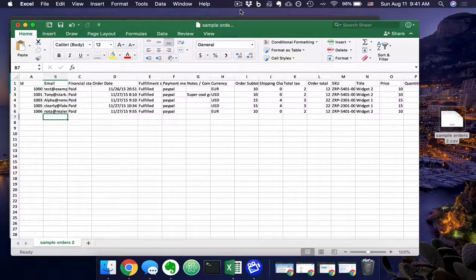Some of the more important things to note here is making sure that you have an ID column or an order number column. So this is how the system is going to identify a unique order. So if you have repeating numbers or other just non-unique identifiers, you're going to want to change that before you try uploading to Orderimp. The next thing is this email column.